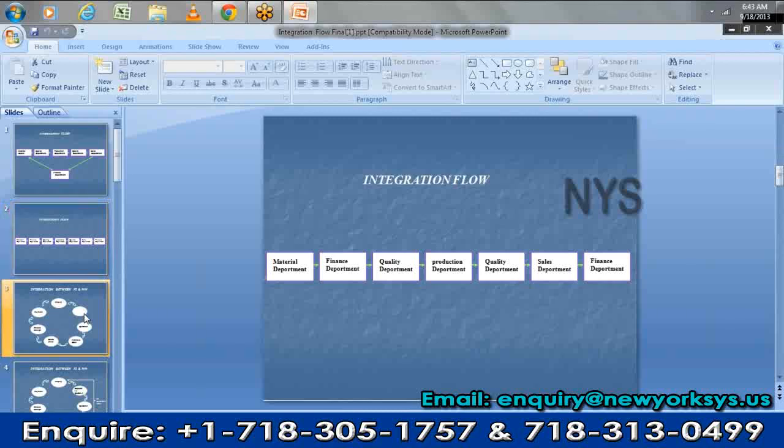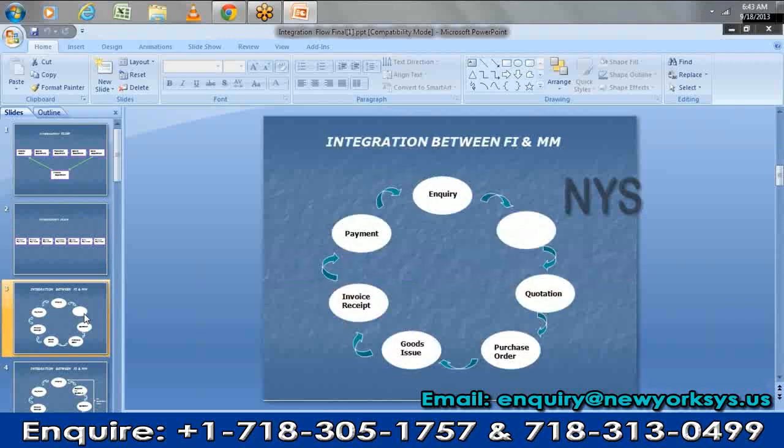So the first thing is inquiry: where the material is available, what the requirement is, and based on the requirement, how to fulfill it. So they will inquire. After inquiry, the second step is RFQ. RFQ means request for quotation. Then they will ask the vendors.